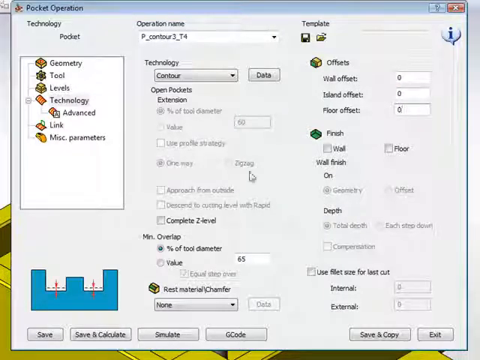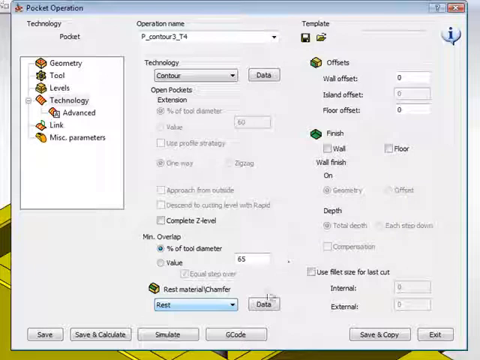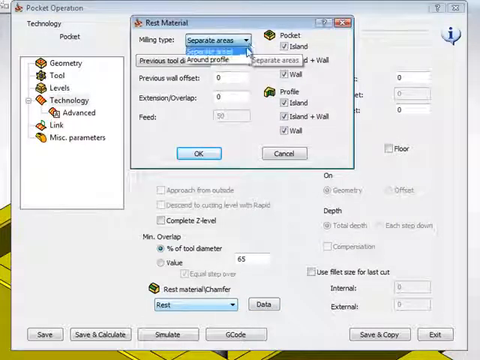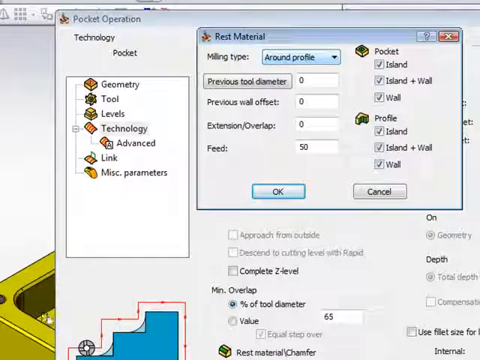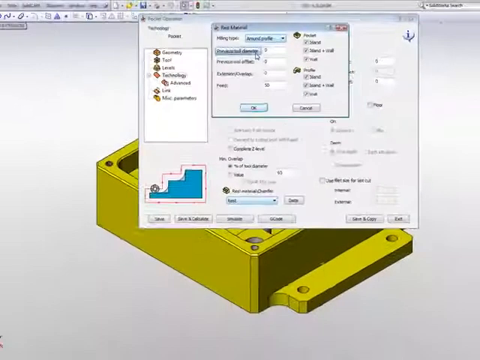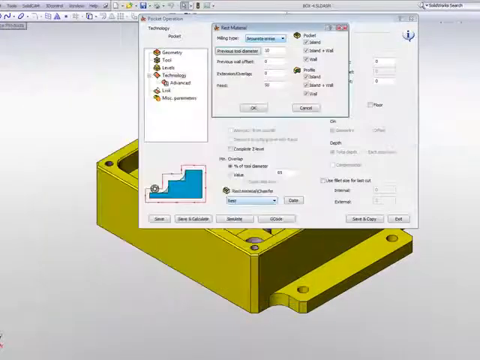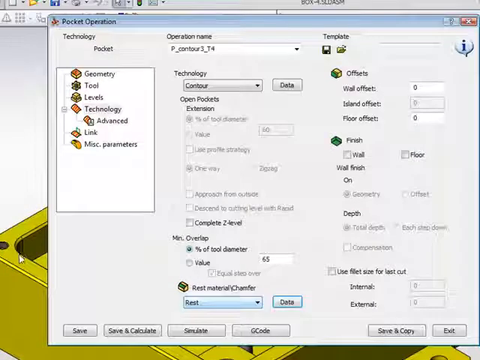And this time, I'll go into rest material chamfer. Now in rest material chamfer, I'll use the option of rest material. And then when I go into data, first of all, I'll change to work around the profile only, because on my floor I already finished the floor itself. And then I'll put in my previous diameter, being my 10mm end mill, and then what we have here is our feed. So every single time now it goes into these corners, it'll work slower.